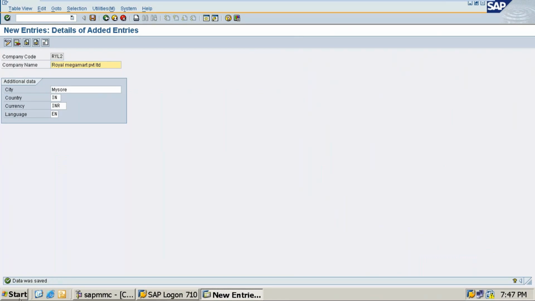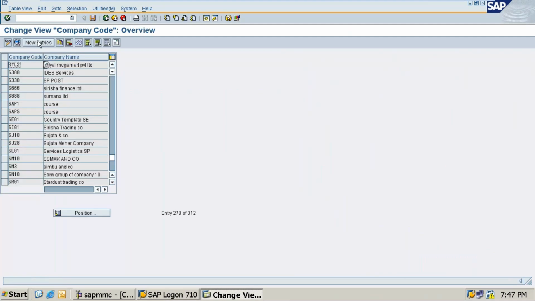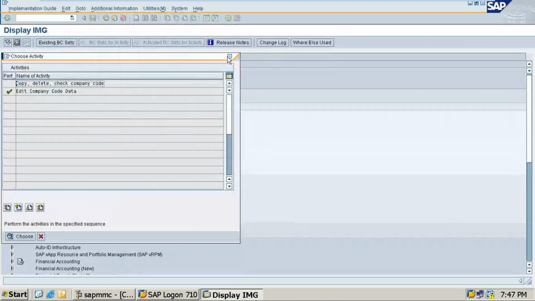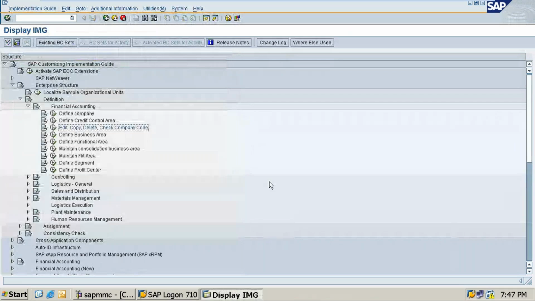Again, if I have to create the third company, go back, click on new entries and create. Two companies I've created. Another two companies is your task. You have to include those two companies and do it. Okay, I'm going back again, then close this. These two things are created.